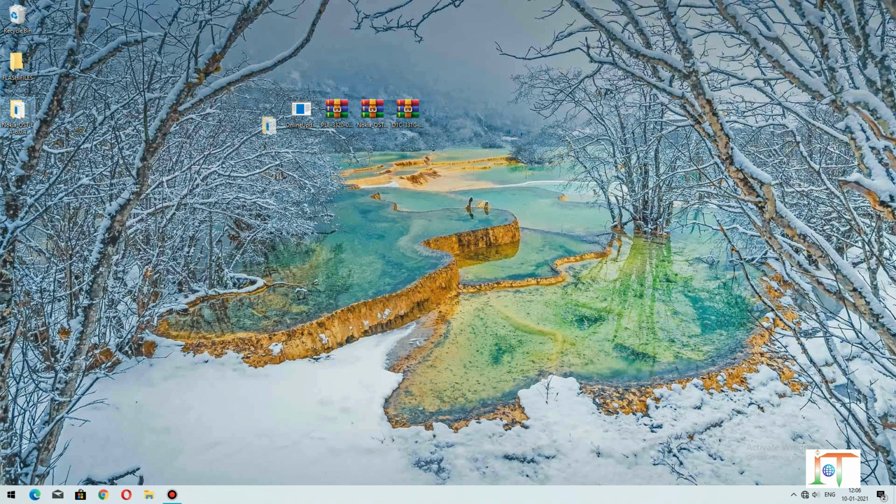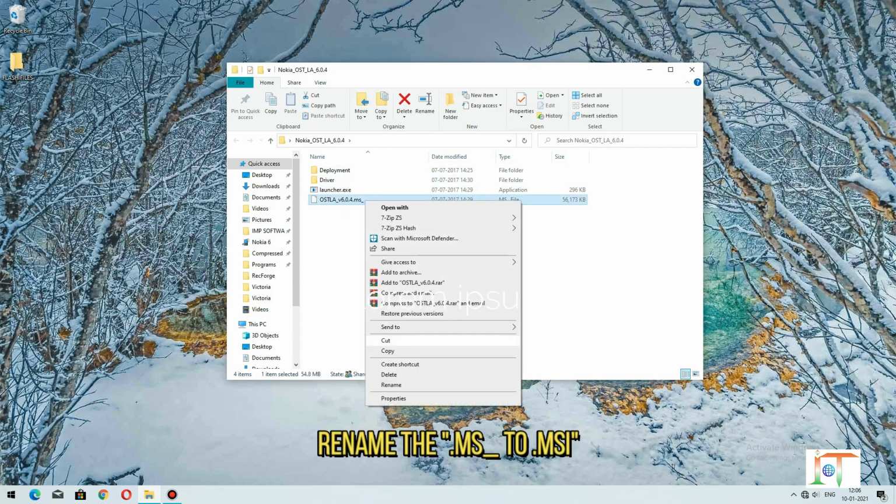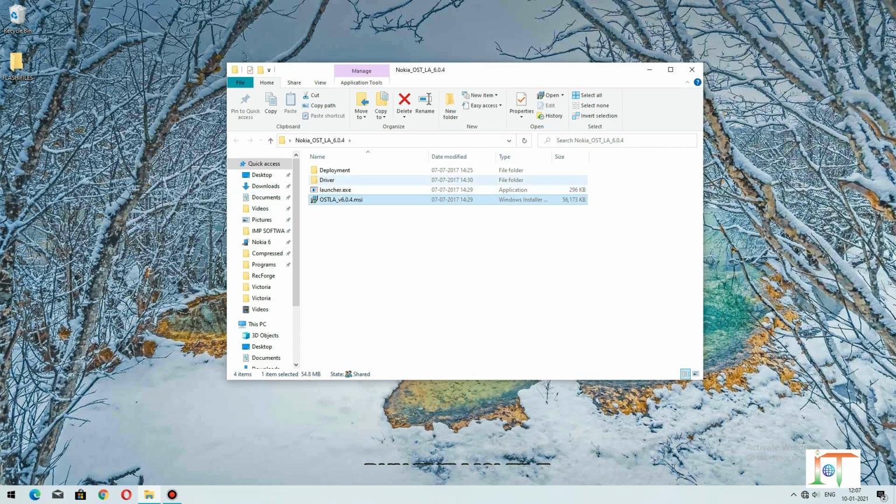Now it is extracted. This folder contains the extracted files. You need to rename the last file from .ms underscore to .msi. Remove the underscore and insert I. Okay. Now run that file. Run the MSI file.